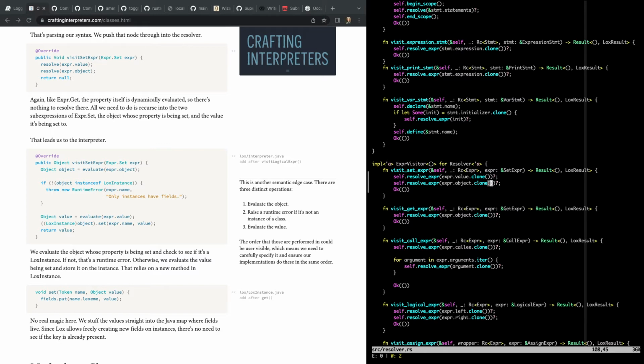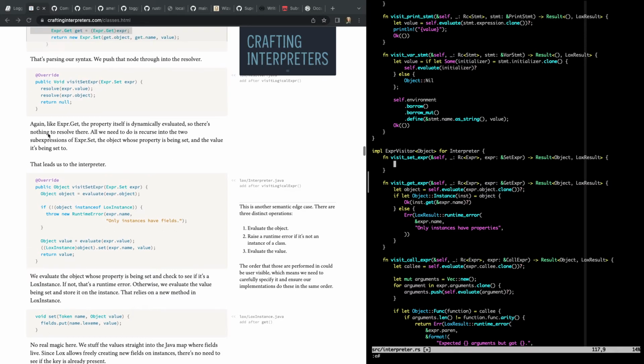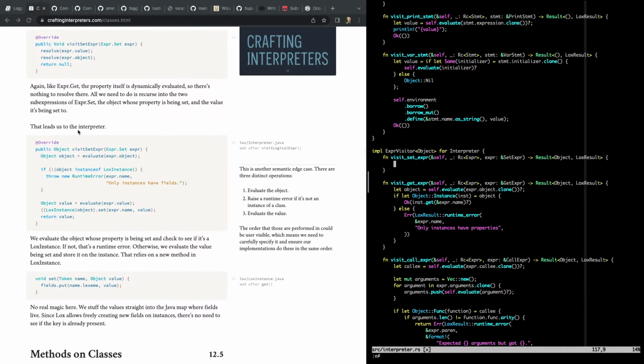Yeah, so now with our interpreter, let's do that. Again, like expr get, the property itself is dynamically evaluated, so there's nothing to resolve here. All we need to do is recurse into the two sub-expressions of the expr set, which is the object whose property is being set and the value it's being set to. This seems to indicate it doesn't matter what order they go in. I guess not. That leads us to the interpreter.